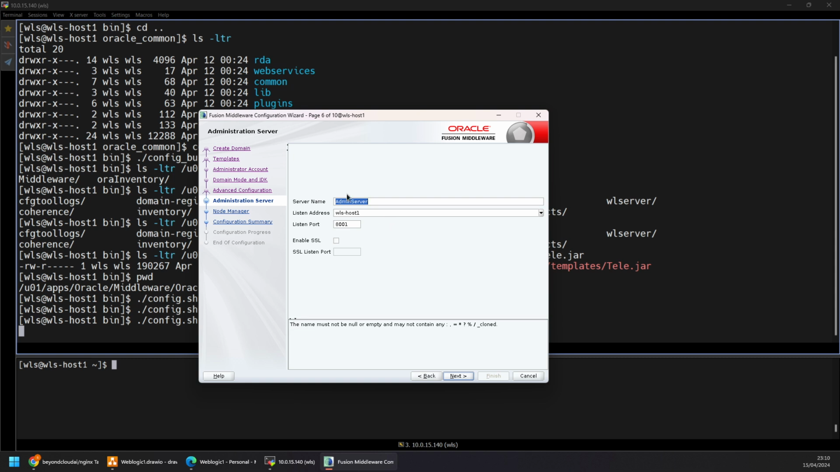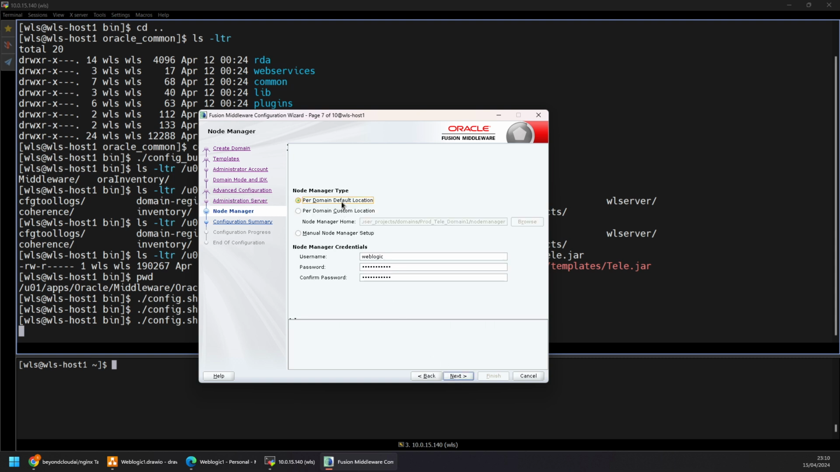Click on next, and you have the server name over here, which is admin server. Do not modify this. We will keep it very straight and simple. Listen address is wls-host1, which is very good. And then listen port number, we want to configure this as 7001, which is the default port number. Enable SSL and make it 7002. This is some configuration which you should do while I do it. Click on next, and this should get you to the node manager setup.